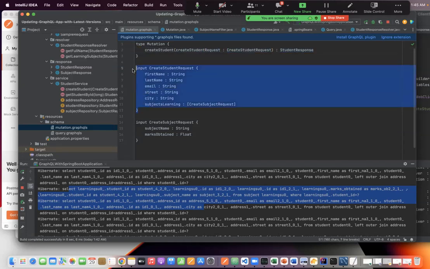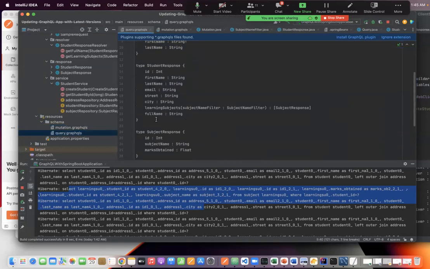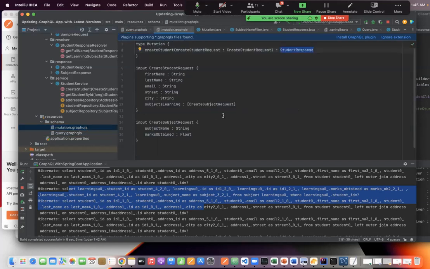Everything is similar, right? And one more thing: if you have defined the student response in query.graphql, there is no need to define it again in the mutation GraphQL. It will automatically pick it up. This is a feature of GraphQL. No need to define it if it is already defined in GraphQL.